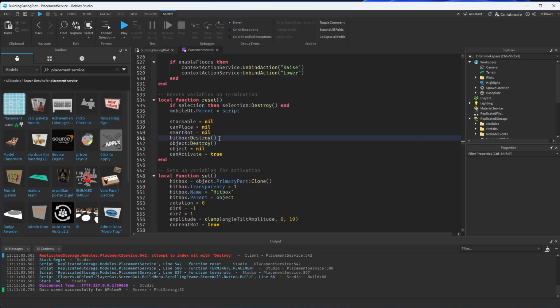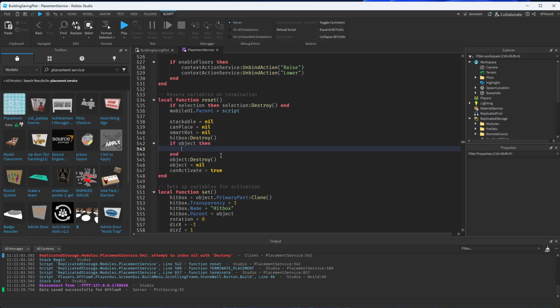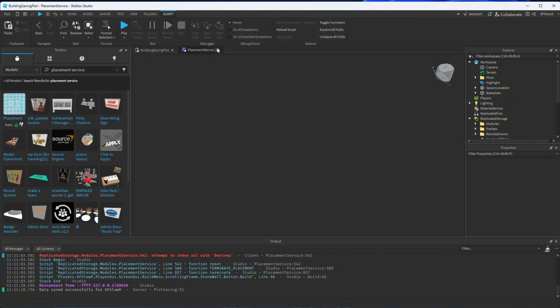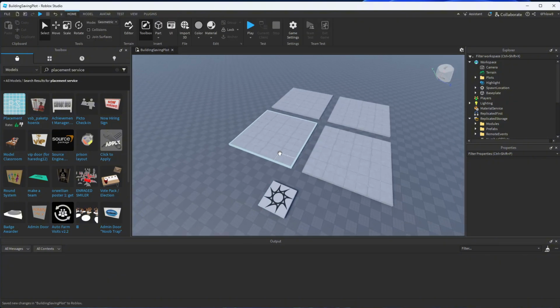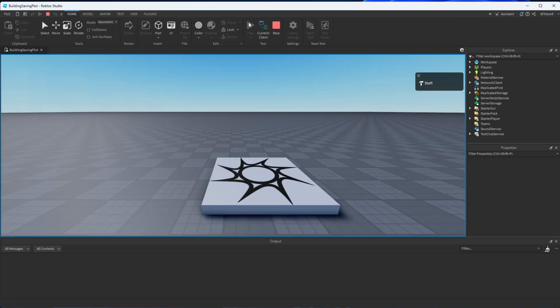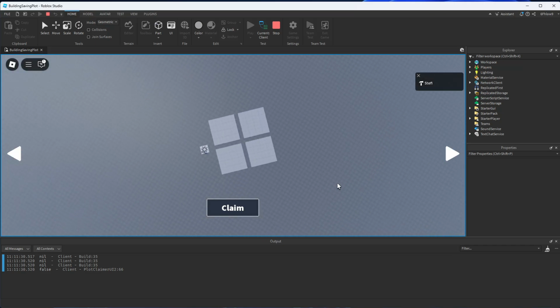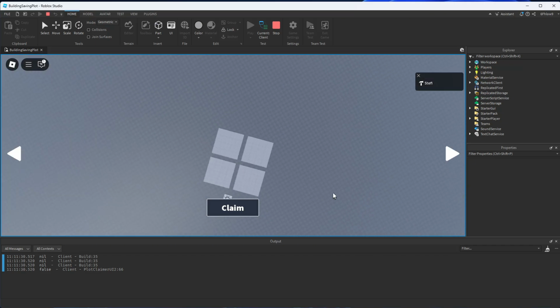You're now in the PlacementService script, and you want to say if object then end, and put the object destroy inside of this. You want to save it, and you can clear the output. So the next time you play, you can also claim the plots and stuff, and the error won't pop up anymore basically.